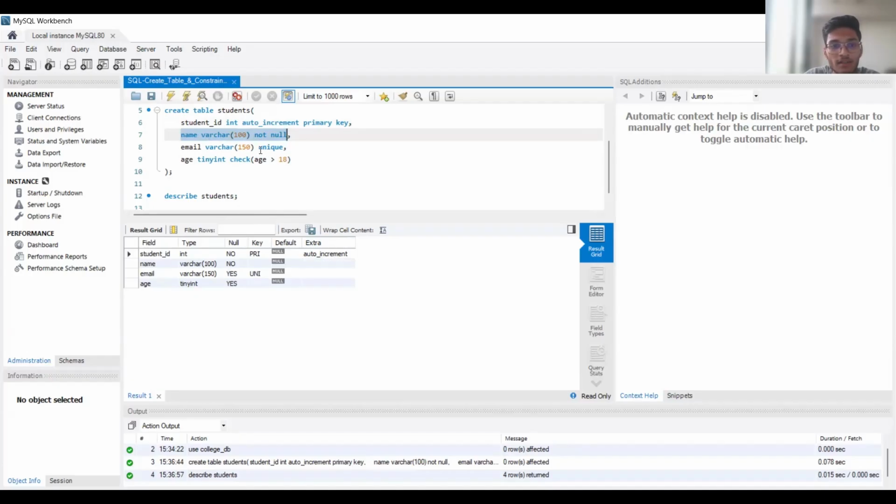Email is a varchar. Here I have not added the not null option, so null is yes, it will support null values, but it is a unique key. What is a unique key? Every record should have a different email. There should be no duplicates.